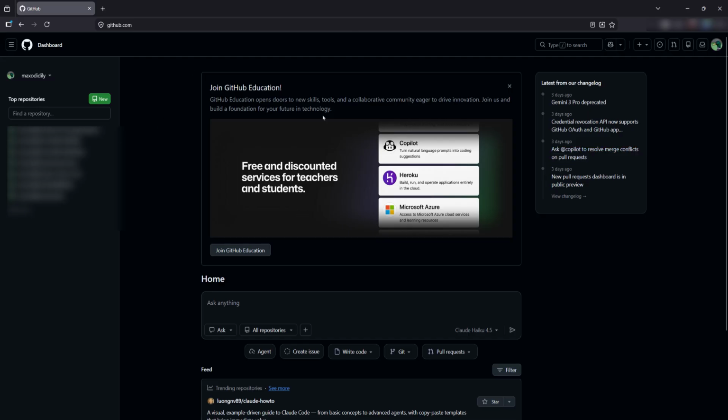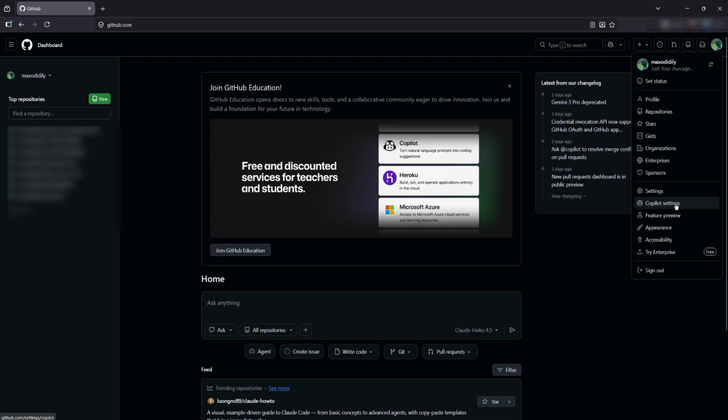So firstly, you want to go to github.com. Then you're going to want to click on your profile picture up here. Then you're going to want to go to Copilot Settings.